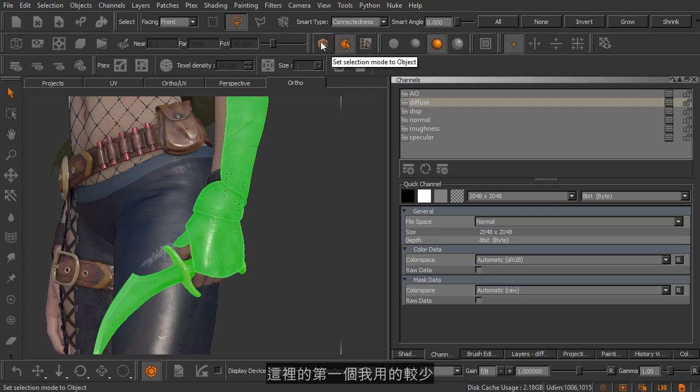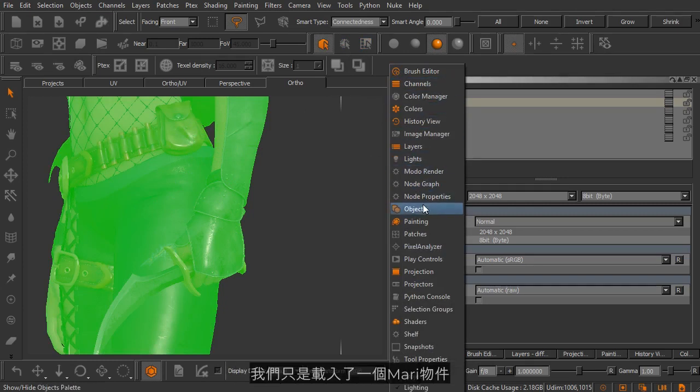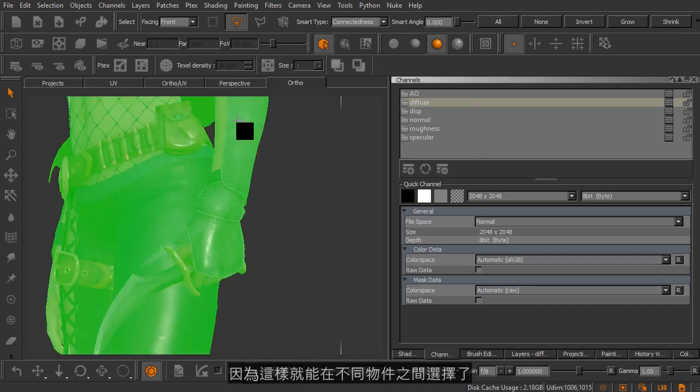Now, this first one here is one I use very infrequently. This is called object selection, and in the case of this object, it's just going to select the entire asset, because if you remember, when we created this project, we only loaded in one MARI object. But if you had a project that had multiple objects loaded in, this would become useful for you, because you could then select between the objects.